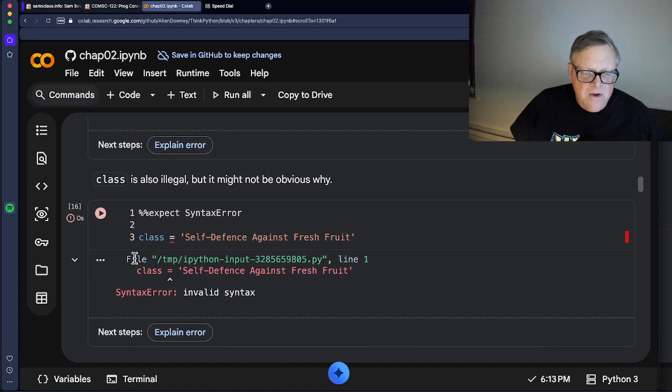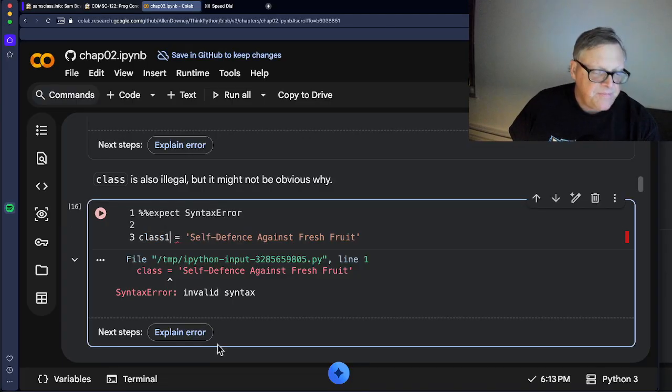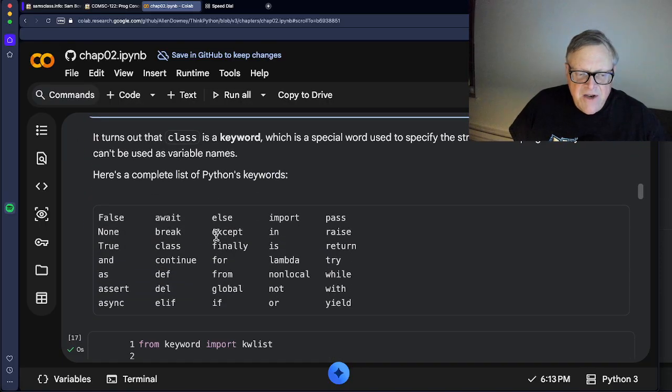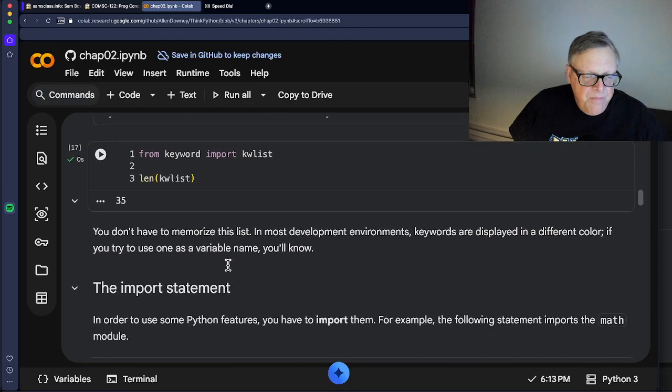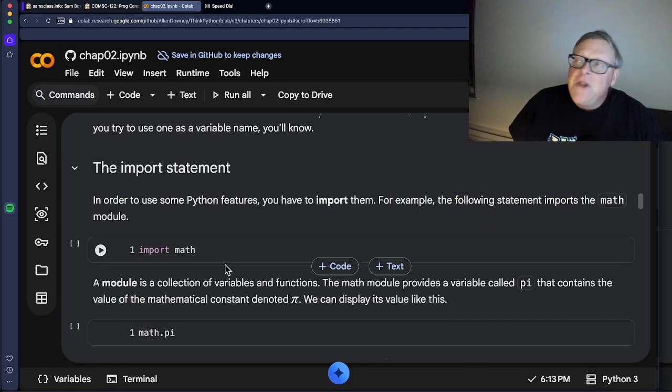By the way, if you want to, you could use class 1 or something. And now it's going to turn white, and that's fine. You just can't use the exact keyword. All right. And then there's the import statement.